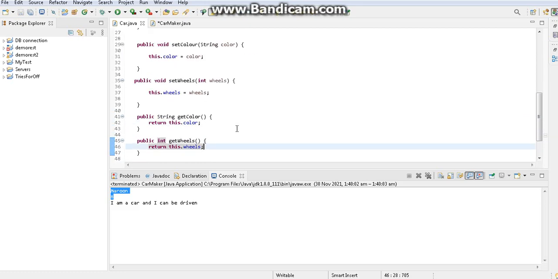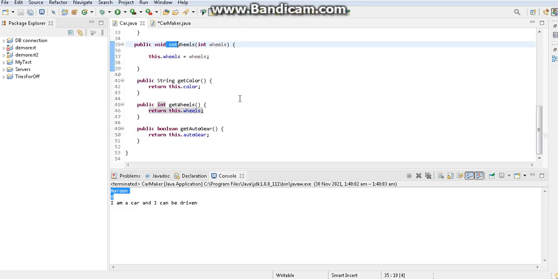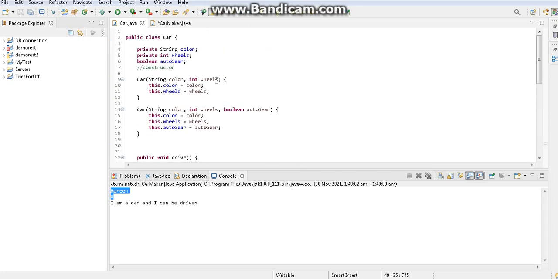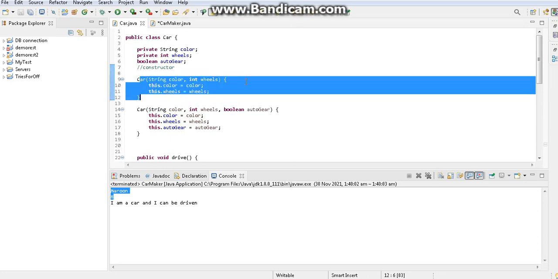I am not creating a setter method for this AutoGear because I don't want the user to set the AutoGear later. I want that to happen only at the very moment of creation. If the user doesn't want to have it, he can use the constructor without AutoGear. We are good.